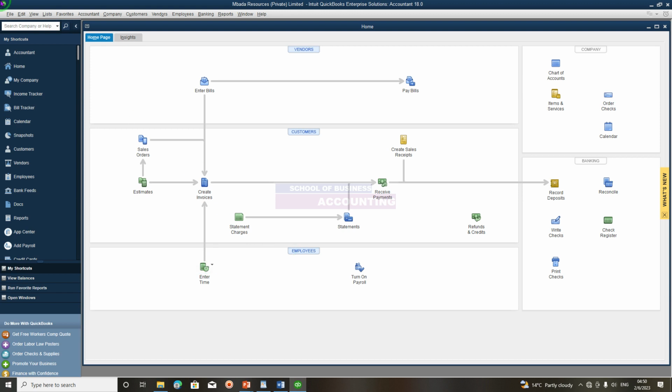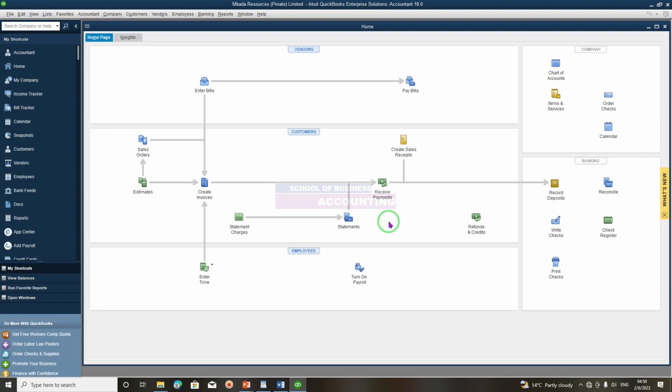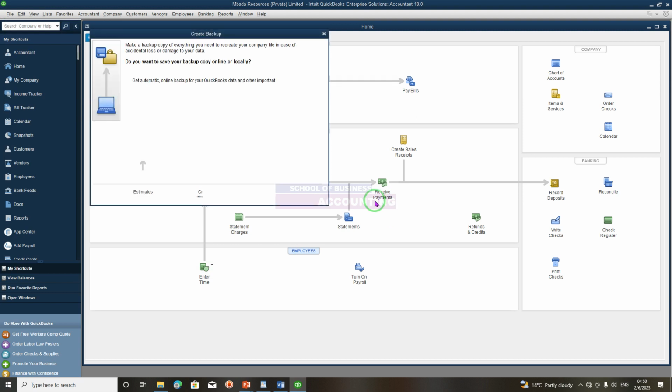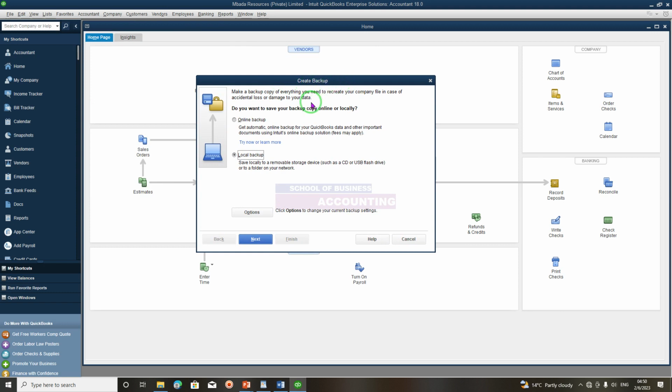For you to get started, you have to come to File. So you click on File. Then you click on Backup Company. Then you come to Create Local Backup. Then click there. When you click there, the system will bring up this window, Create Backup.